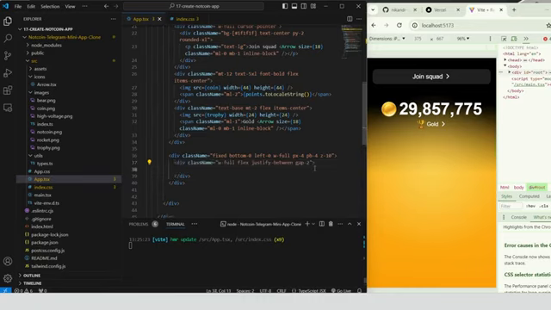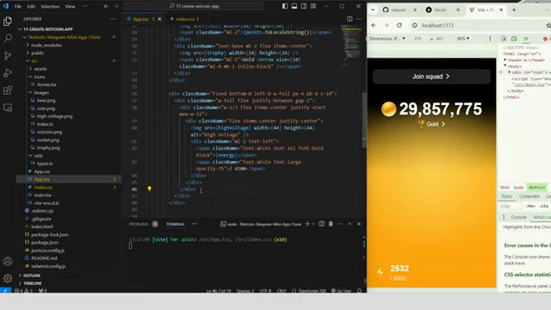Define a div element that serves as a container with several Tailwind CSS classes. w-full sets the width to 100% of the parent element. Flex enables flexbox layout. justify-between spaces the child elements evenly, with the first item at the start and the last item at the end. And gap-2 adds a gap of 0.5 rem between the child elements. Define a div element.